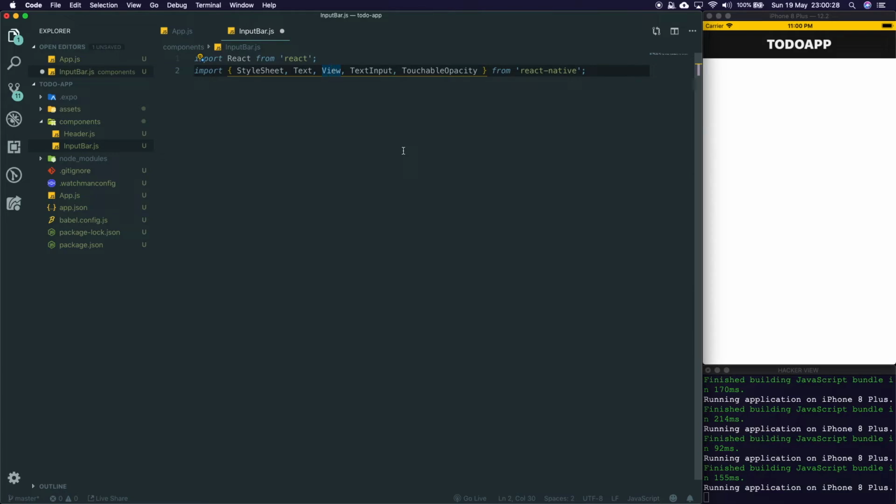And for our input bar, we need a text input, so where we write our new to do, and then we need this touchable opacity. And what this is, is a touchable component that uses opacity. So every time you click it, it fades opacity and then fades back when you let go. And this is used as a button in our case. There is a button component, but we're not going to use that until later on in this video.